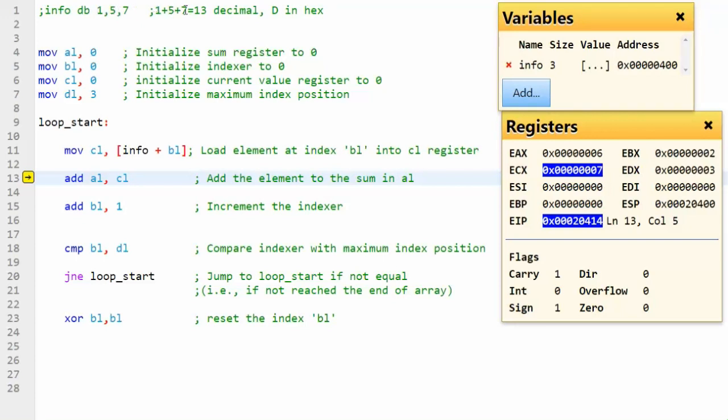1, 5, 7. The sum is 13 in decimal, but that's D in hex. Over here is displayed in hex. This value should go to D. Let's see what happens. So AL is now D.